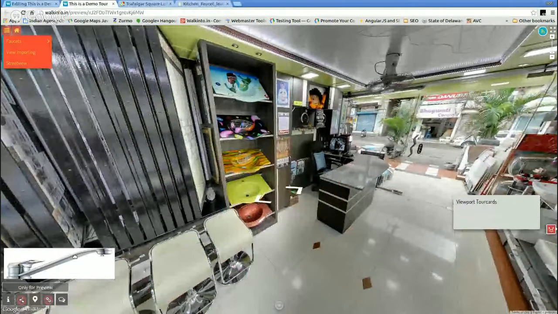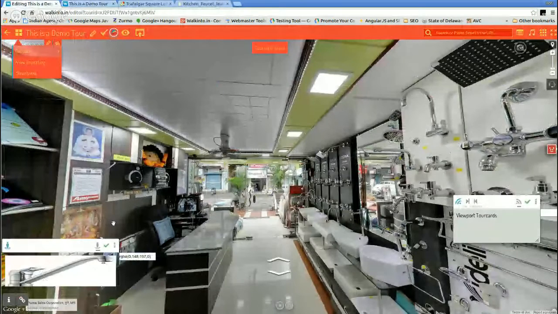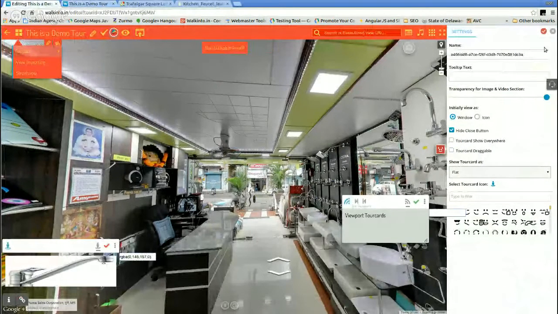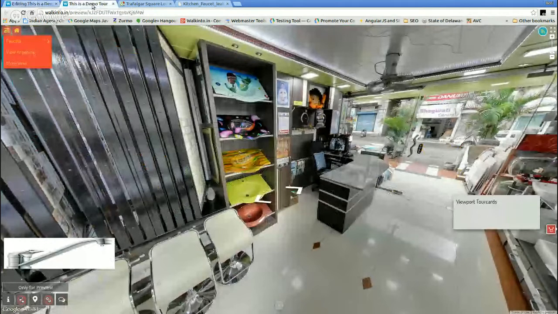And there could be times when this is not a logo and you don't want it to be draggable, for example. Now it is draggable like this. If you don't want it to be draggable, again, more settings is your friend. You go to more settings, uncheck toolcard draggable, and click save here. Done. So now that is done.